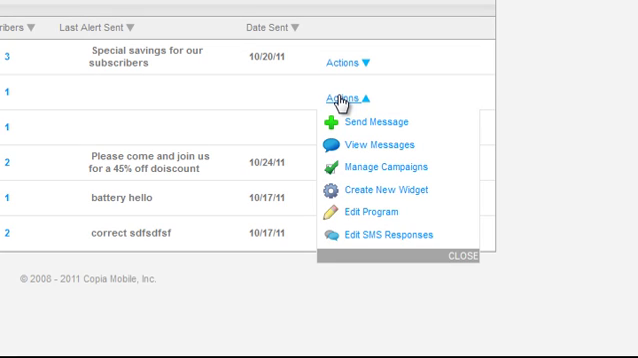From the Actions drop-down list, we see Send Message, View Message, Manage Campaigns, Create New Widget, Edit Program, and Edit SMS Responses. We have a section on learning all of these options, but here we want to build a widget to invite people to opt in to our example sports store. Feel free to follow along and experiment with this program or do each step with us.